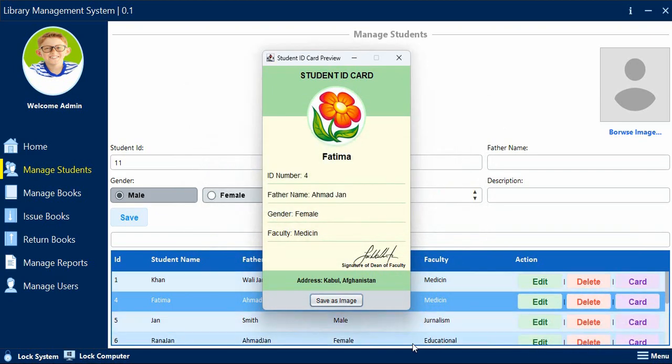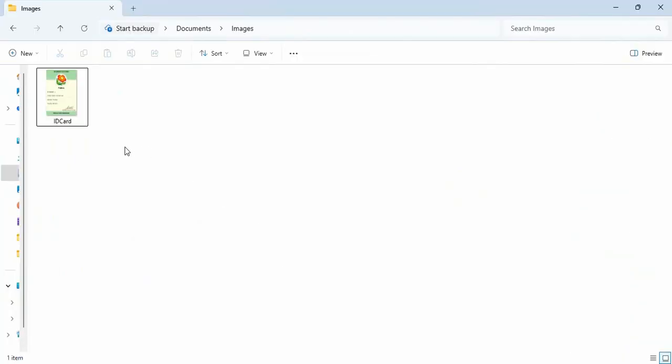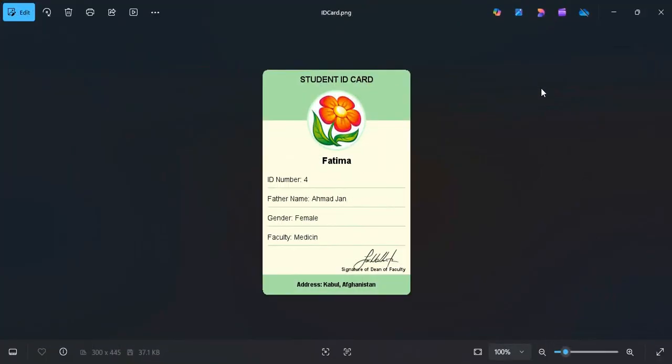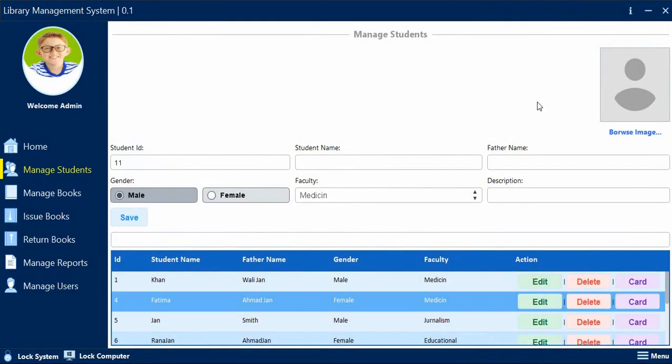So let's open that directory. As you can see, the card is generated. Let's click on that. That is absolutely good. As you can see, the professional student ID card is generated. And here we have image, name, student ID, father name, gender, faculty, and here we have a simple signature. So let's close that. Then you want to generate another ID card.